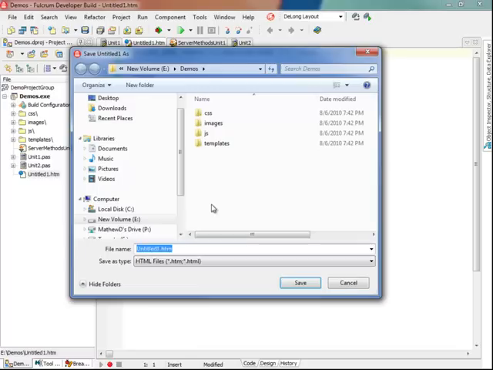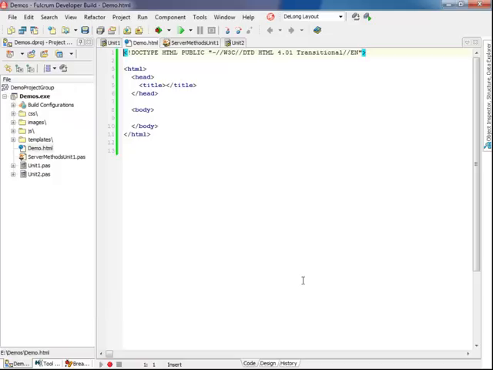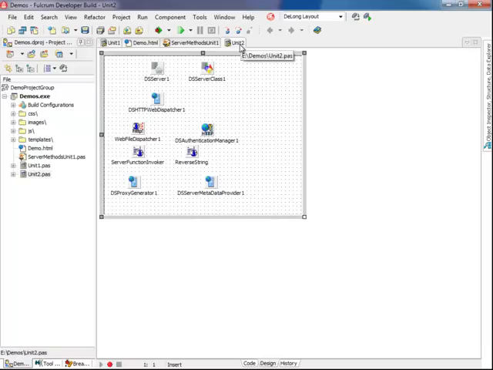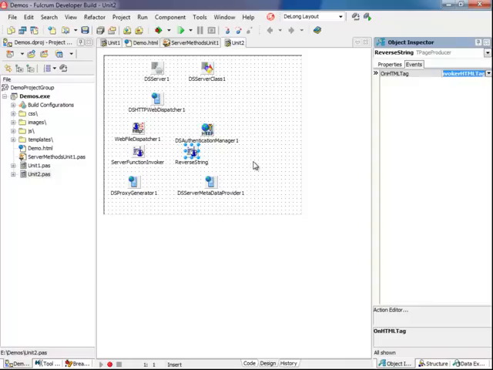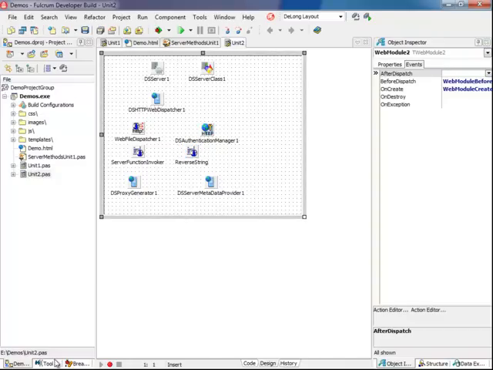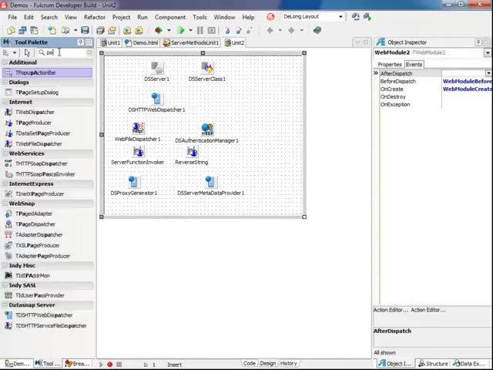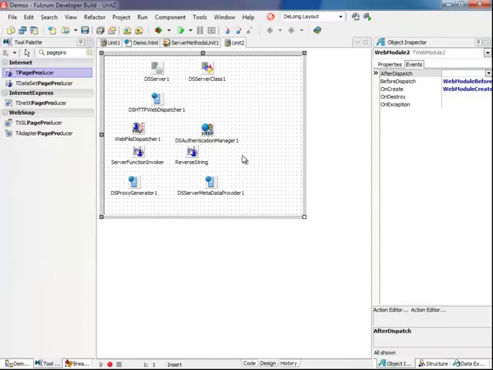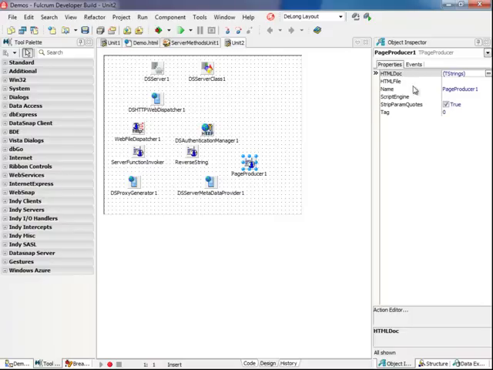I'll save it. Call it demo.html. And now before I modify it, I'll go back to the unit here and I'll add a new TPageProducer for this new file. Call it demo. The file will be demo.html.